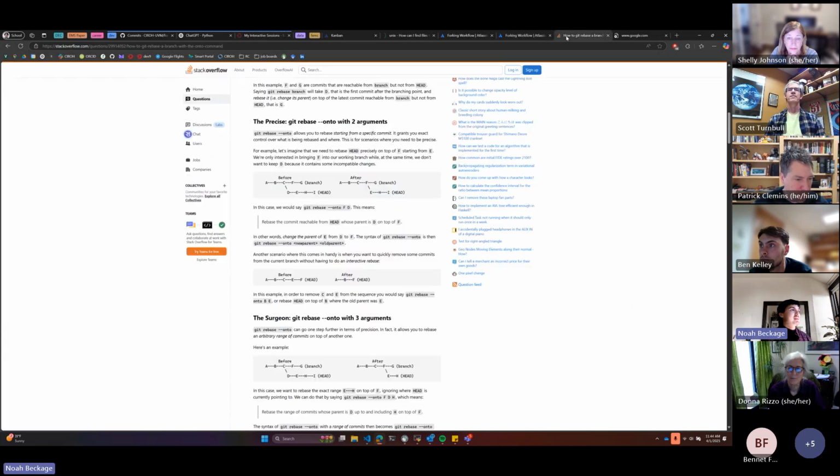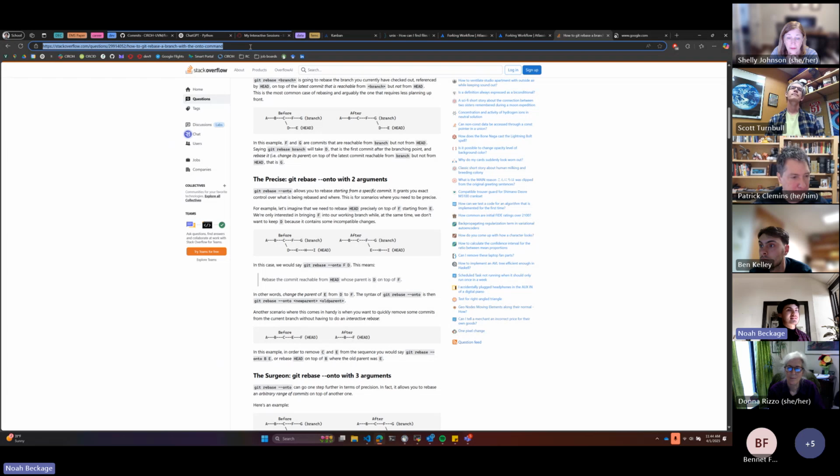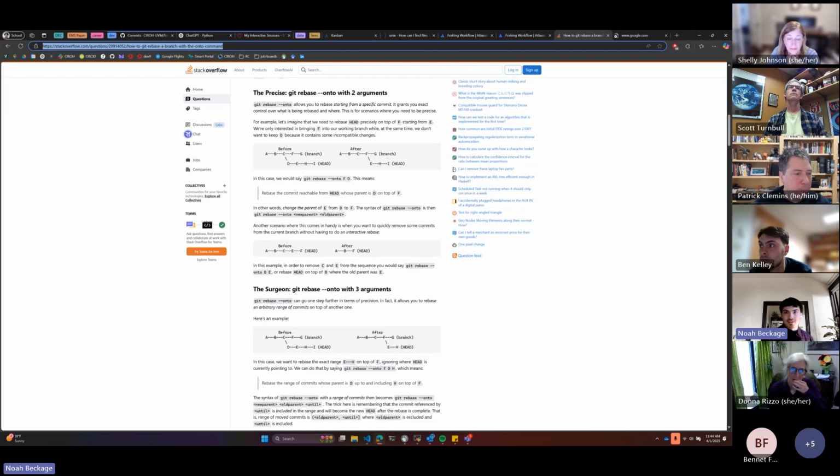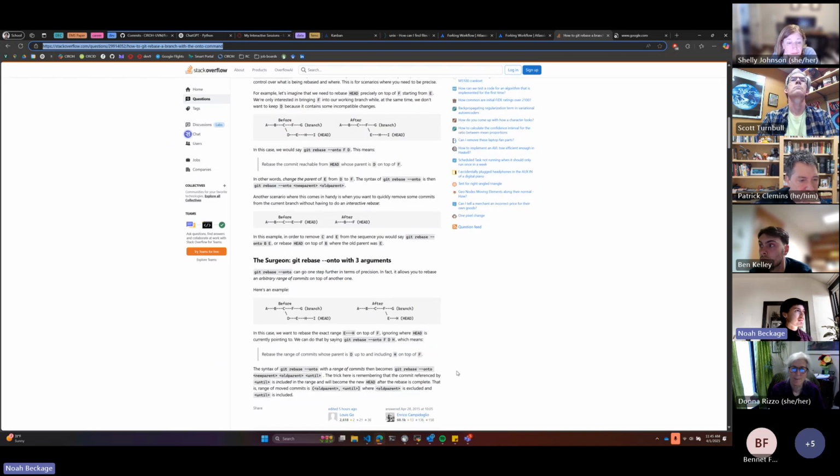And I'm going to paste this. I've used this Stack Overflow post probably 10 times to make sure I understand before I try to rebase something. But this is a little bit more of the syntax. I think it's really helpful to go through it, and then I'll show live coding on a demo repo what this looks like.